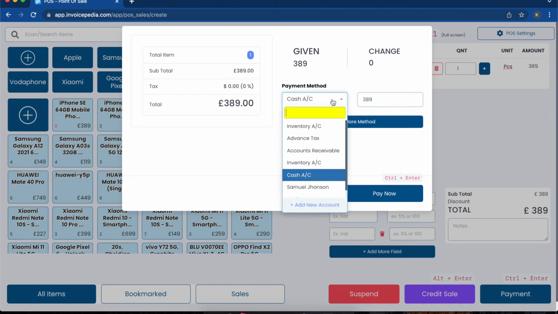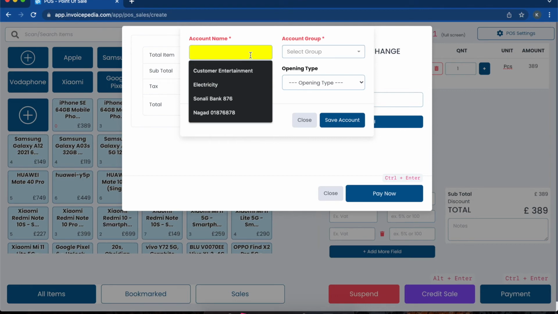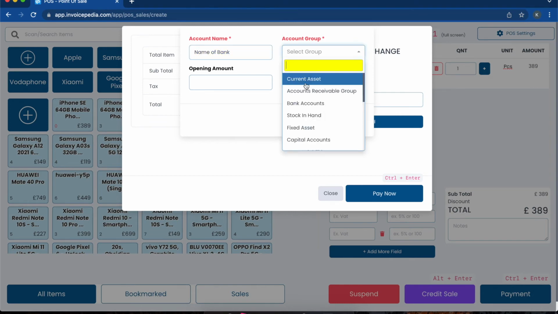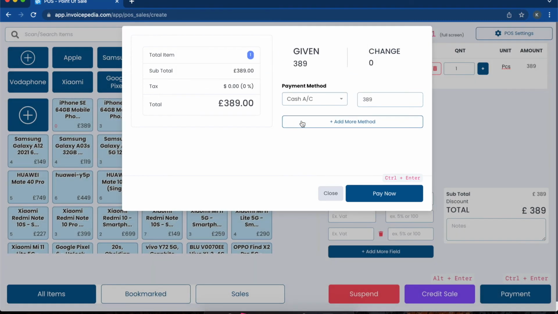And if we need to add a new transaction account, then clicking on Add a new account will bring up another prompt box. We will be able to create a new transaction account. In the account name field, we will give the name of the card or name of the bank account. And in the account group field, we will select the bank account as account group. This way, we can create a new account if we need and receive our payment there.